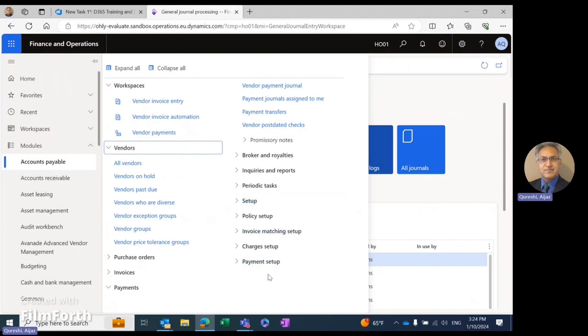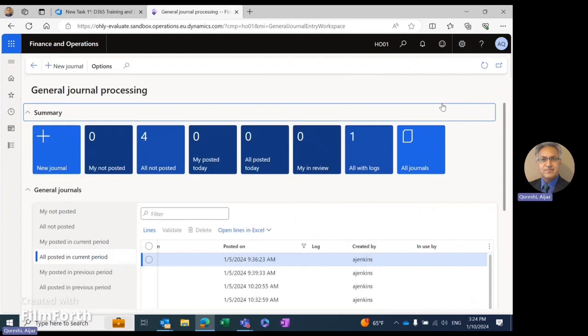Now, I am a system admin, so I have access to every function in the system. You may not have access to all these functions and may be limited by your roles and responsibilities, so you only see what's applicable to your functional duties. So that explains the hamburger menu.